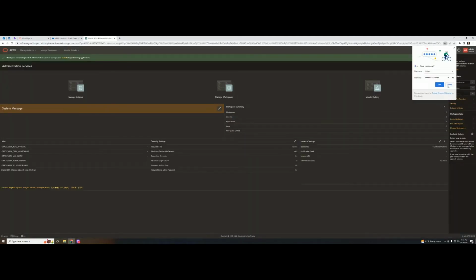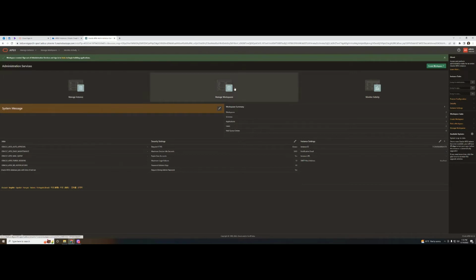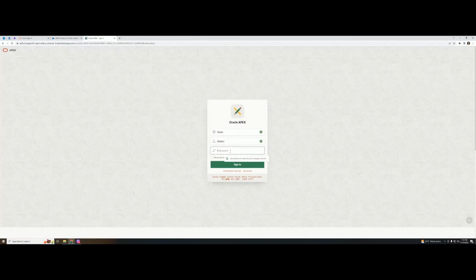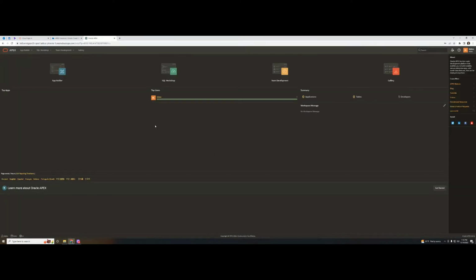All right, now we're into our administration services. You can see Manage Instance, Workspace, as well as Activity. We're going to go ahead and click on that green banner and select the yellow link. Go ahead and input your password. This is the password you just created in your Apex workspace. Now we are into the App Builder homepage for Apex.